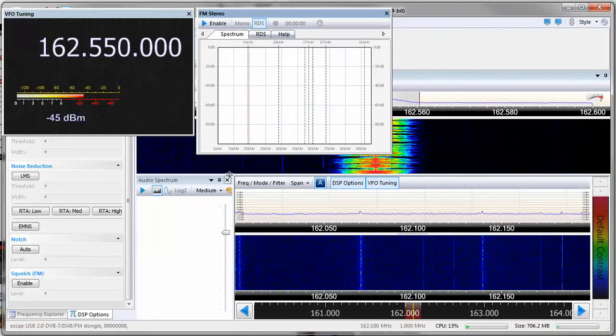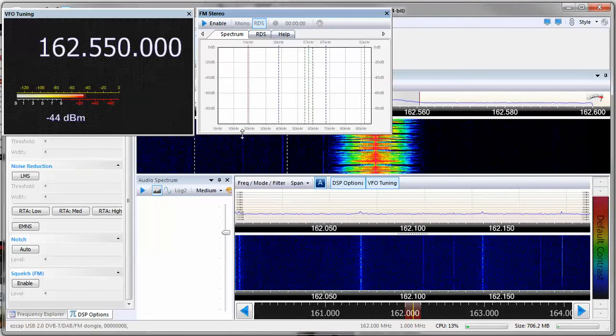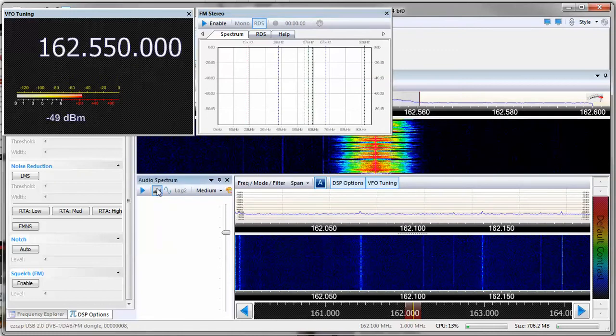Resize that one. Isn't this fun? Take this one. Interesting.